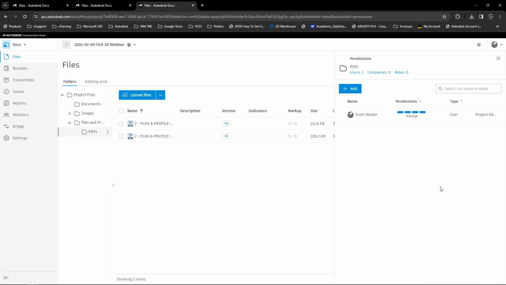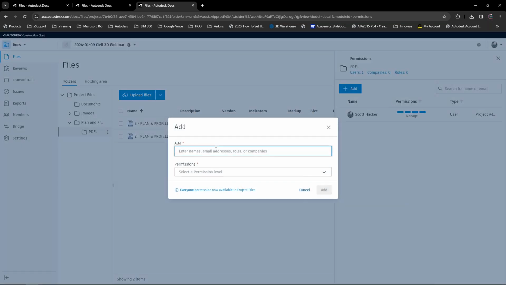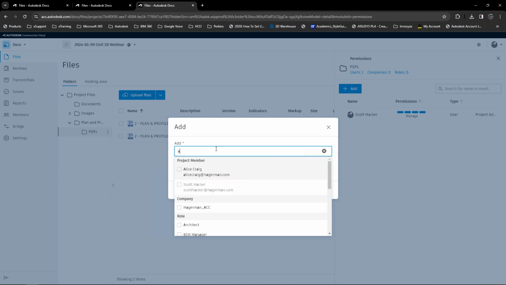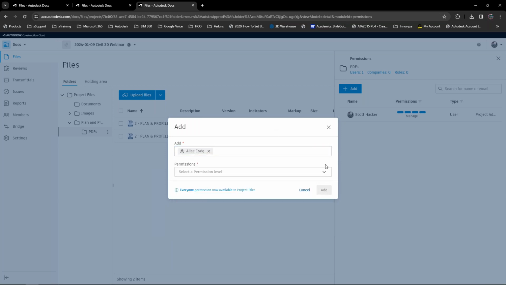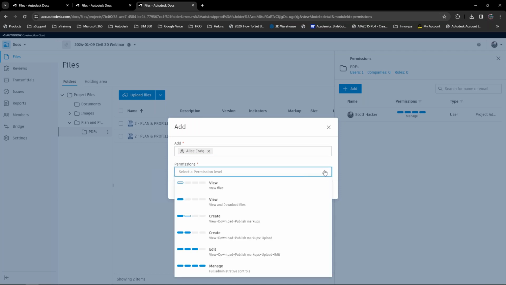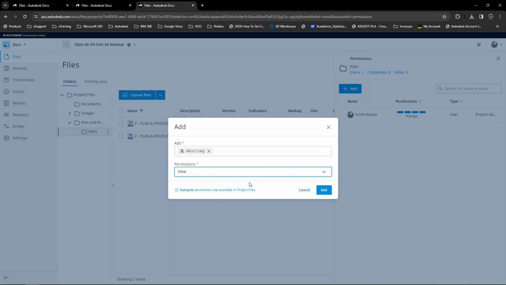Okay. And we want to add. And we should be able to type in Alice, and there she is. This is also where you could add her by the company. But we're going to add Alice here, and we're going to give her the ability to, for right now, view and download files. Now, I do that for a reason.